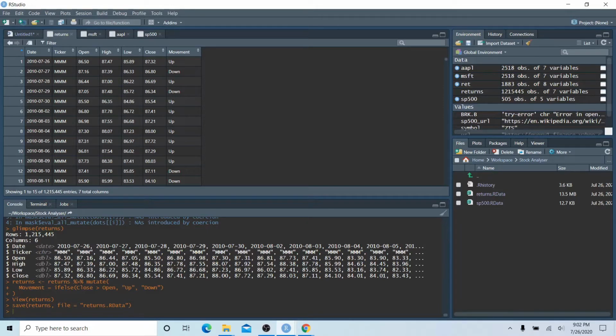So basically what we're going to do is reshape this data frame so that the high, low, open, and close are in one column, and then the value is in another column. So all of the numeric values are going to be in one column. That's going to help us for some of the charting that we're going to be doing down the road.